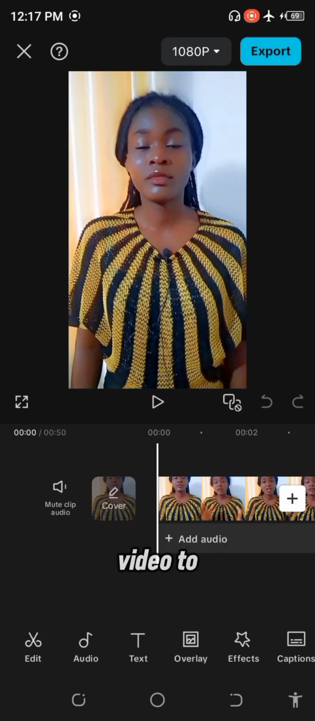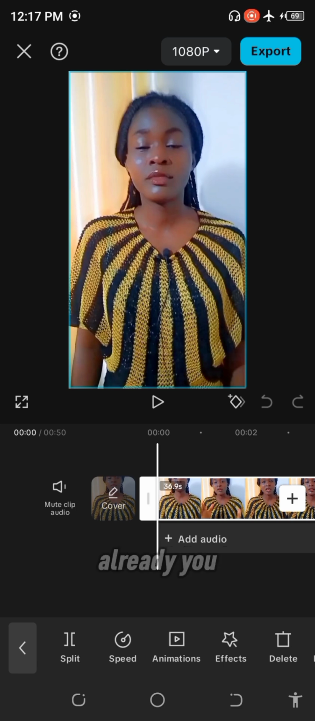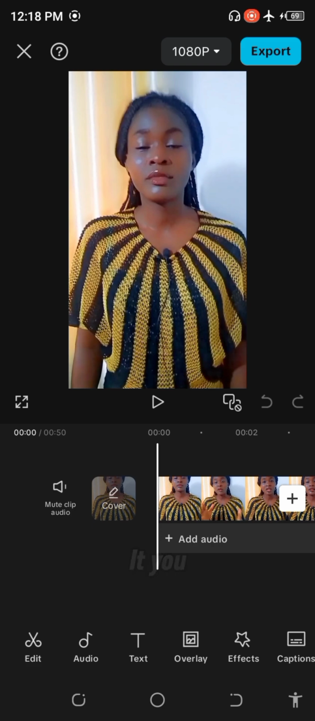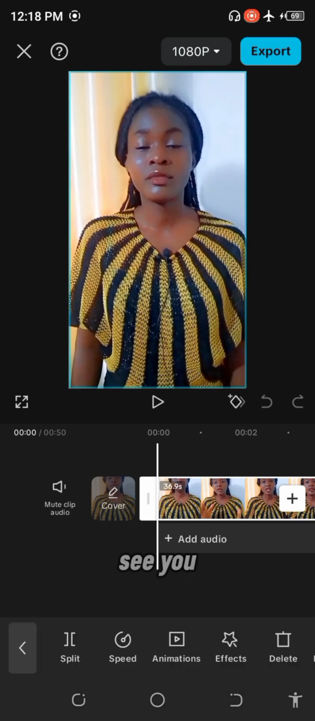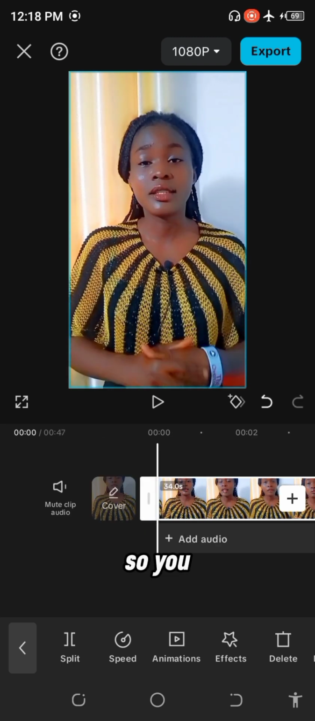To cut the video to the point you start talking, you just click on the video. You can see it is highlighted already. You can see this white stuff here. You can use it to adjust the video to the point where you start talking. So what you do is just hold on to it and move it to the point you start talking. Let's practicalize it. You can just hold it here, you see, you can just move it. You see me moving it to the point I want it to be. So you can see it now.